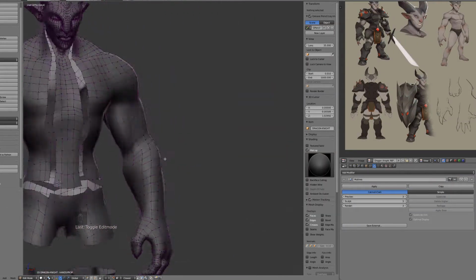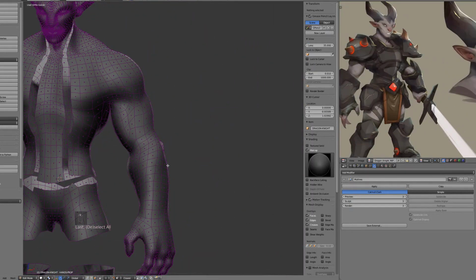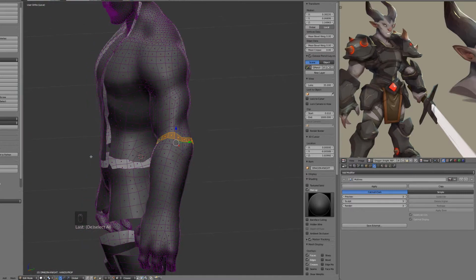I will proceed the exact same way for the straps around the biceps and also for the shirt. So let's do it in a short time lapse.